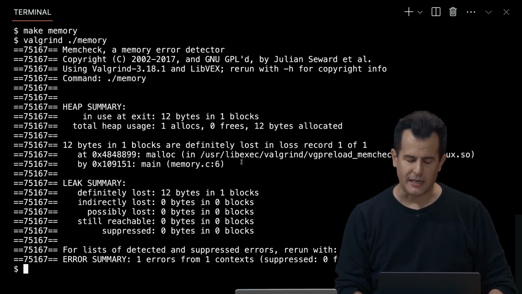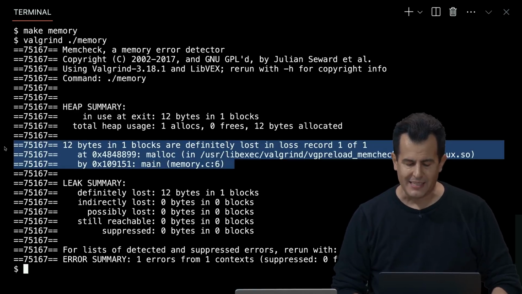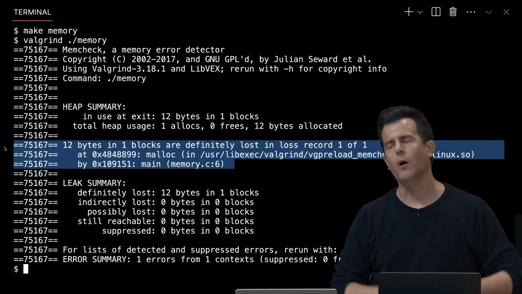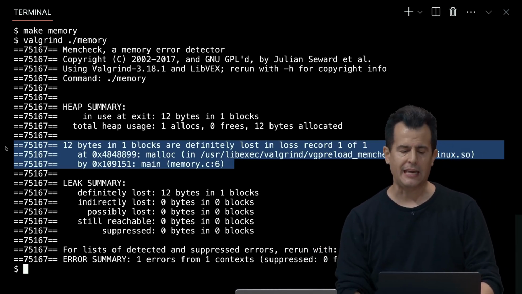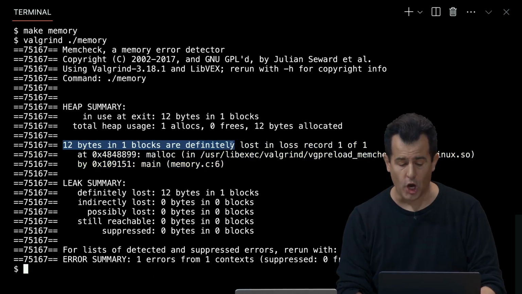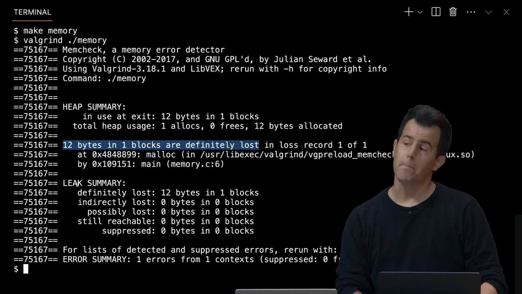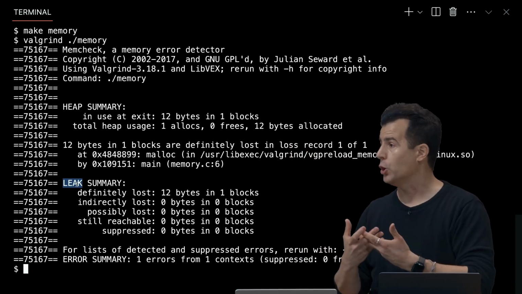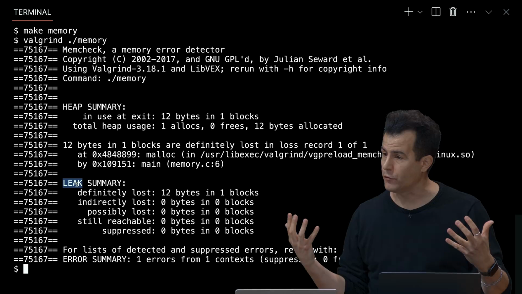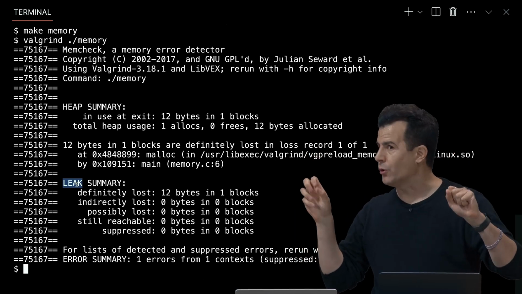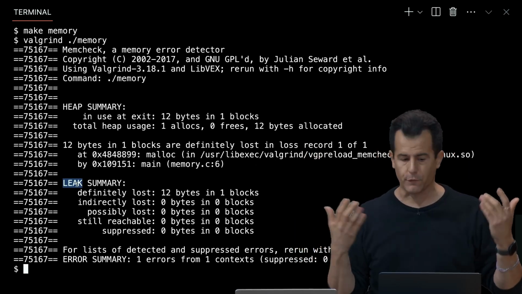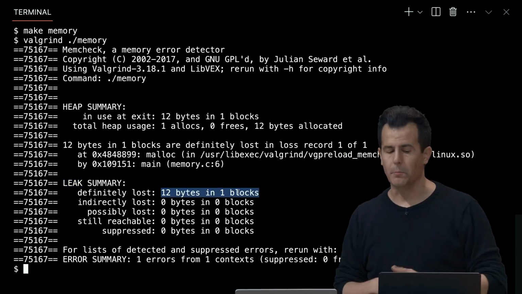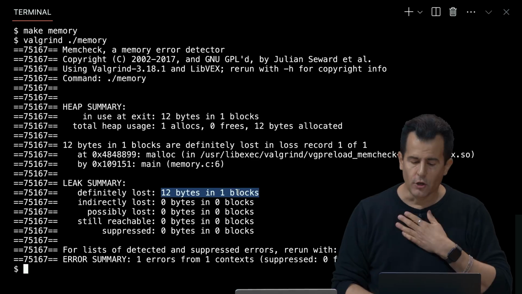But this is interesting here now. 12 bytes in 1 blocks are definitely lost in loss record 1 of 1. So, unnecessarily verbose. But the hint here is that I somehow lost some bytes, otherwise known as a memory leak. So earlier when I described an imaginary bad programmer who kept calling malloc, malloc, malloc and never freeing, that's what's called a memory leak, where you're sort of losing track of your memory and never freeing it again. So I've definitely lost 12 bytes in one block, whatever a block is in this case.